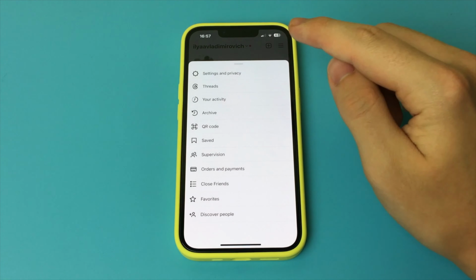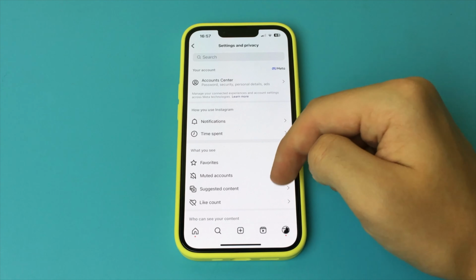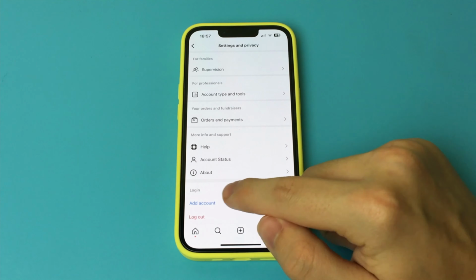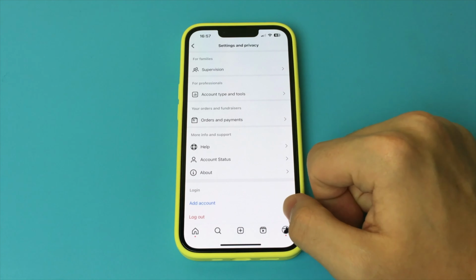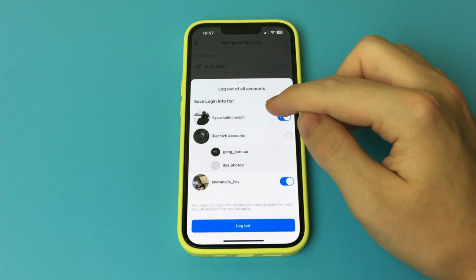To log out of an account, you open your Instagram profile. Then you click on the three dots. Next, you click on Profile Settings. After that, you go down to the bottom. Here you find the login item. And underneath that, you click on the button, Log Out.